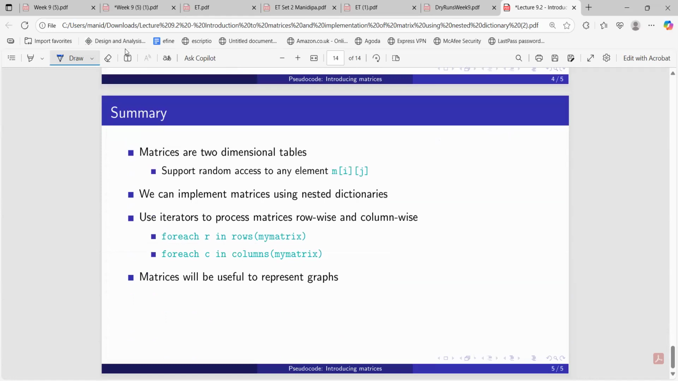So summary, what we saw in this is how to create a matrix, right? You can access any random element by its row and column index. You can implement a matrix using a nested dictionary. What are the iterators we are going to use? One row-wise iterator and one column-wise iterator, that is R and C. Okay. Now why we are learning matrix is because our end goal is to represent graphs with the help of matrix.